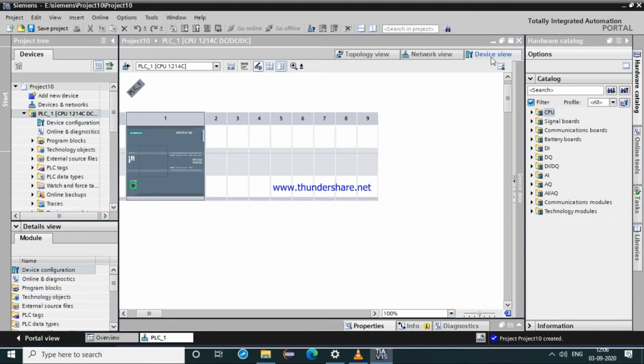This is our device view. We can see the CPU, and as I said, there are 8 modules that we can add for input output expansion. This particular PLC is our DC type. So we will start with the PLC.